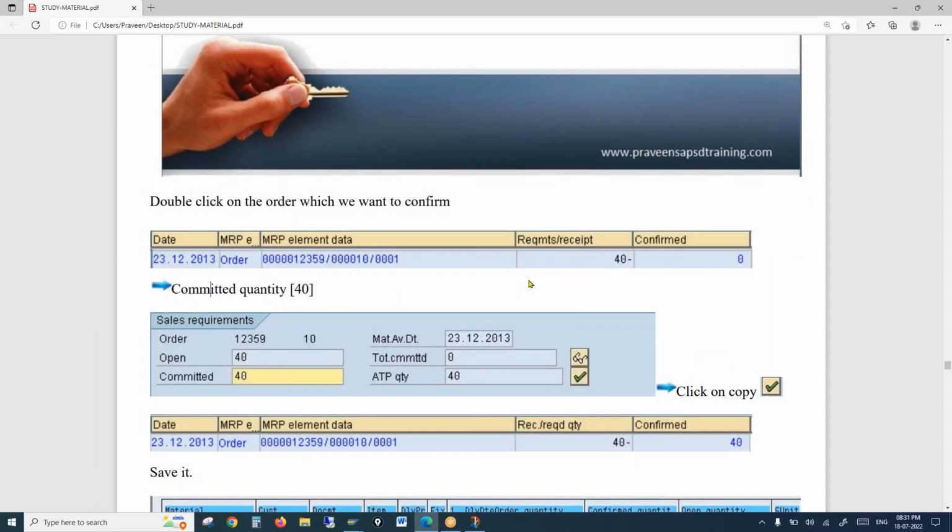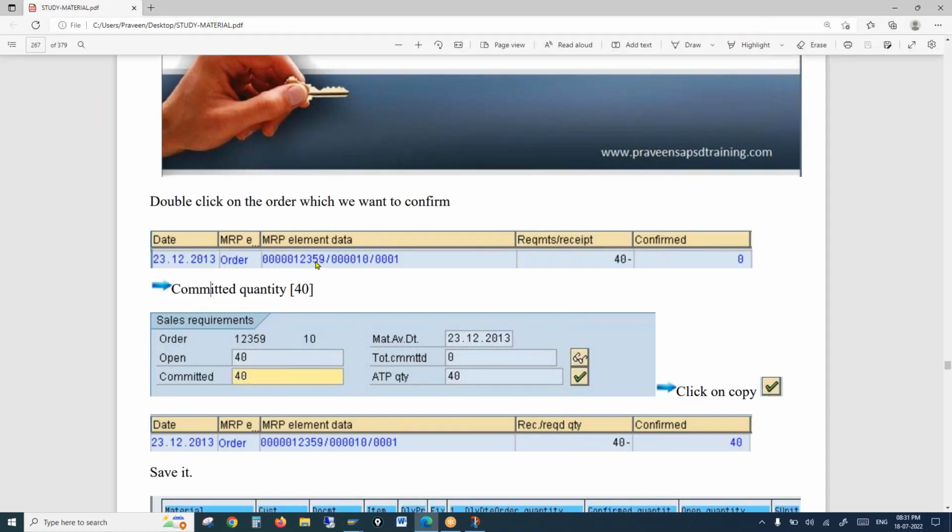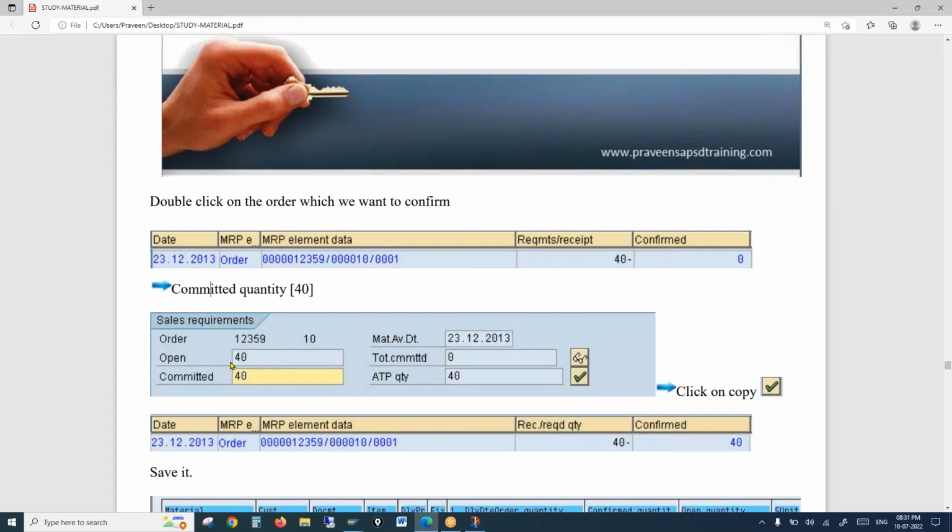Okay, now you see 59, go to order number 59. It is initially 0, right? Double click on it, and for order number 59, now assign 40. And now again you execute backorder processing.